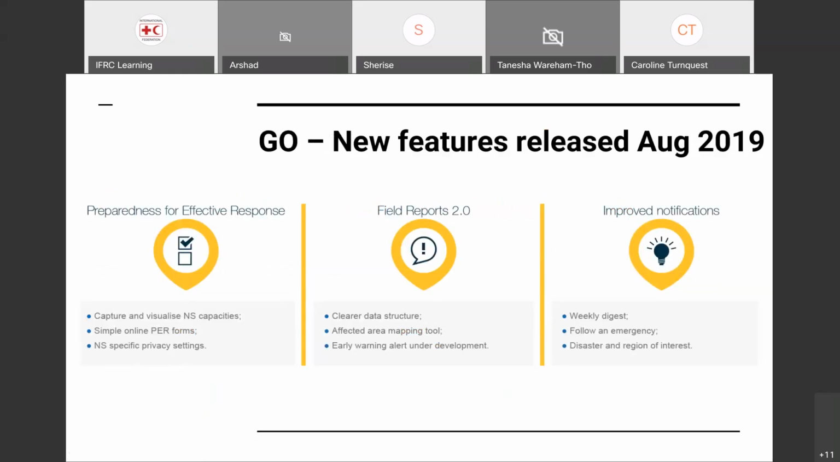So, before entering the live demo, it will be good to share some of the new features that are available now. It was recently released this month: the preparedness for effective response component in the Go platform. Go will be a way to visualize the PER or preparedness for effective response components from the National Societies in Go, and this information can be integrated into Go through simple forms.